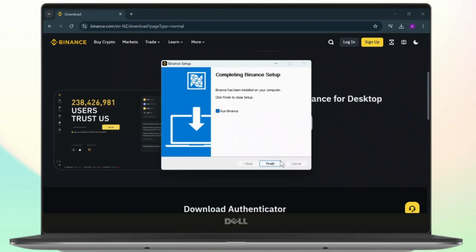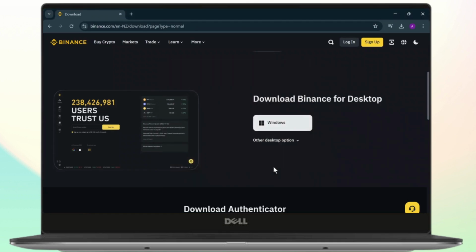Now it's completed. Tap on finish, and after you tap on finish, Binance should open up. After your Binance opens up, you can just log in or just create an account and sign up and use your Binance. And that is how you do it, guys, and that is all for the video too.